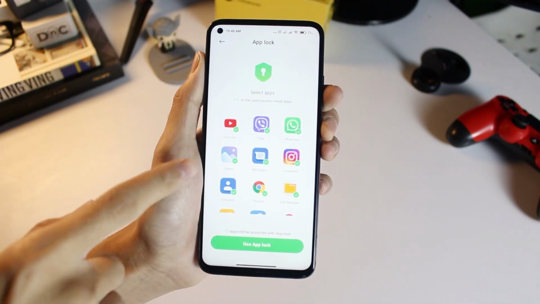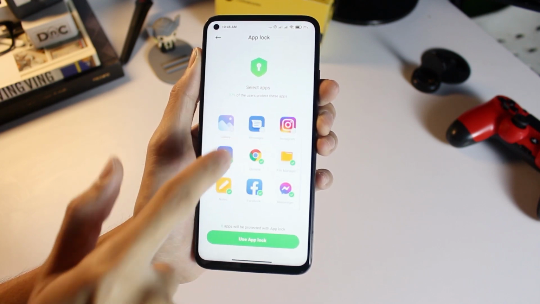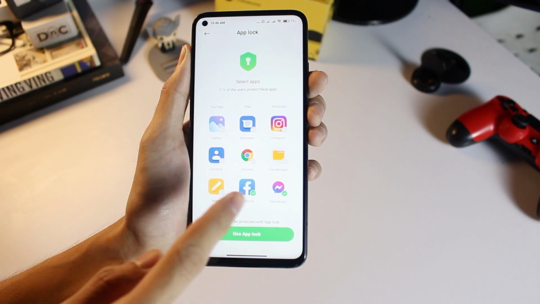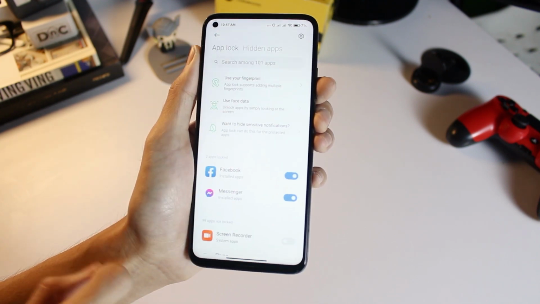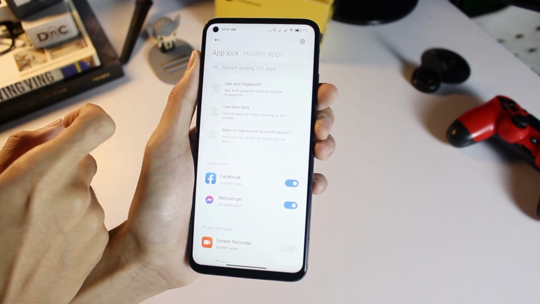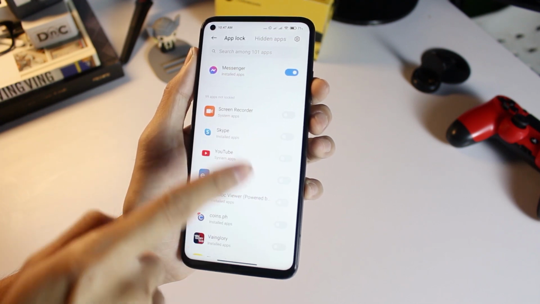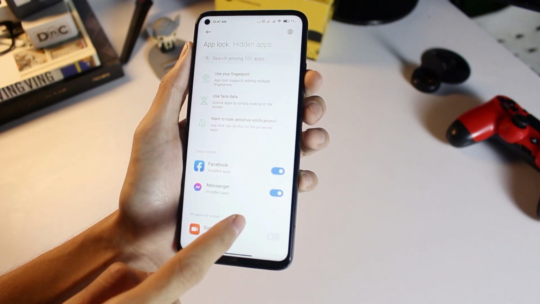Okay, so you can actually choose the applications that you want to lock. So let's say, for example, that you want to lock the Facebook app or the Messenger. Then you just check both of them. Then you use the app lock. You can also use the fingerprint feature or the face data for faster security access. Here you can check all the applications that you want to lock, which is a pretty neat feature.